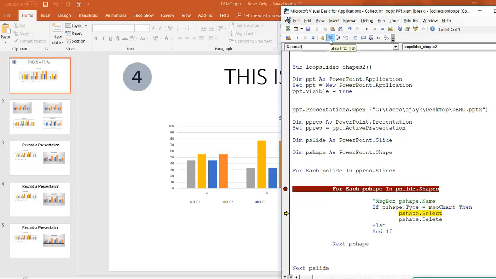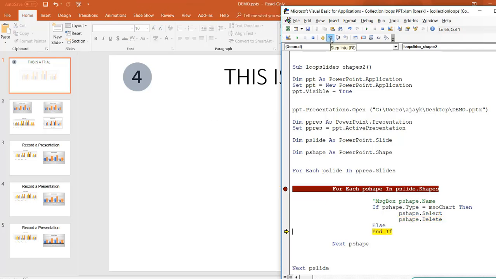Okay, so now you can see that it found the chart. When I click on this, let's see what's going to happen. Can you see that this chart is selected, guys? If I go and delete this, fantastic, wonderful. How easy it is now for us to manipulate and have control over this PowerPoint.